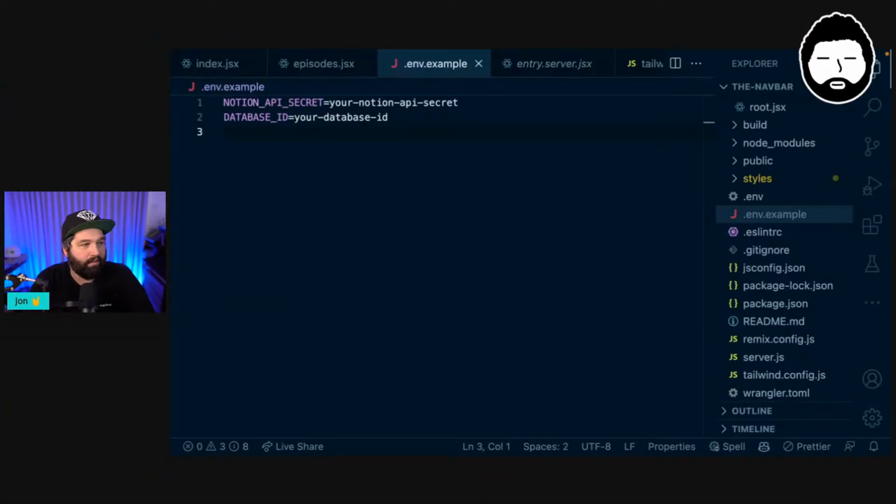You just don't get to see it. I'm going to grab my secret key and I'm going to put it into this one. I'm going to grab my database ID that I just closed. I'm going to grab that from there and put it here. Save this file, close this file, and then come back to the stream. All right. I think I did it.